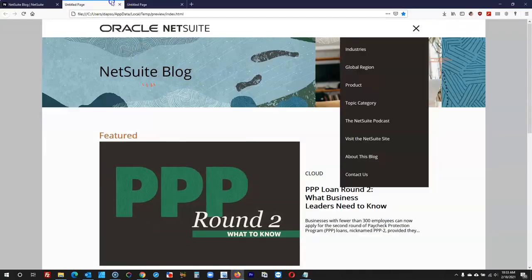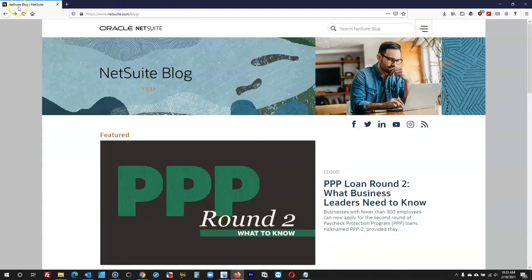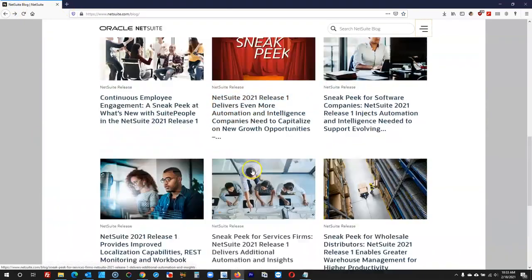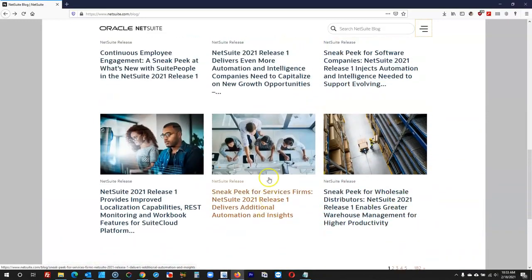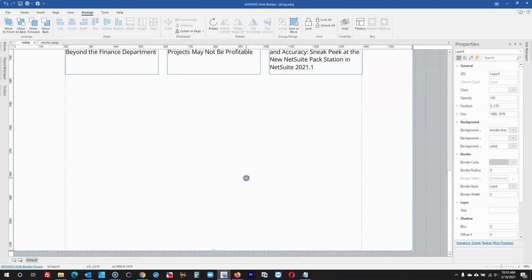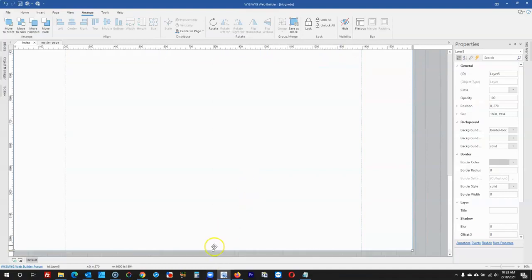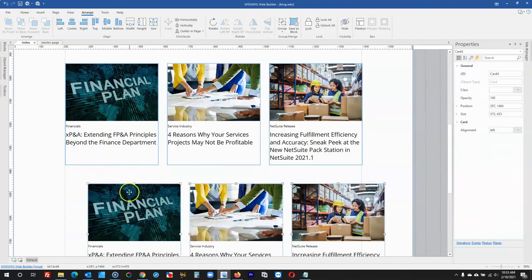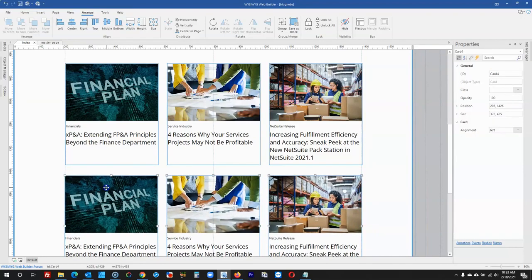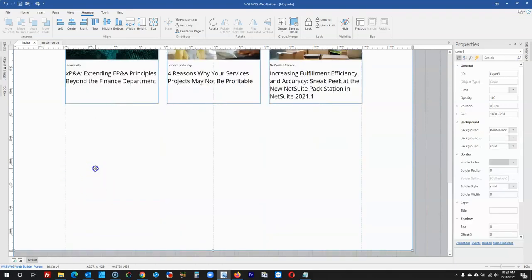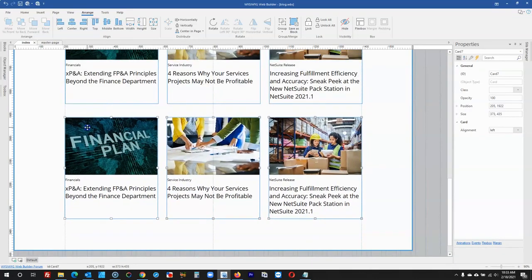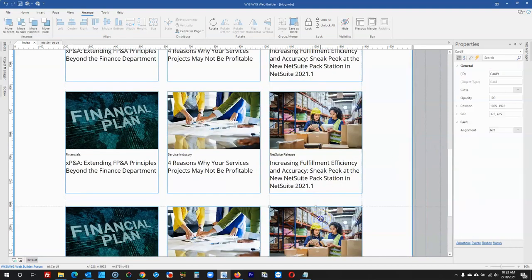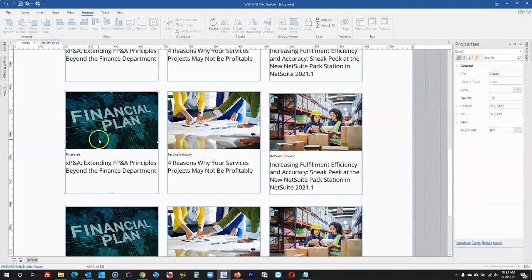So I increased the height of the layer, that's the main layer, and then I checked the number of columns that I have so I could duplicate those cards appropriately. I increased the height a little bit more, and then I went ahead to duplicate those cards. That was the first duplicate I created, and then I did a second one.